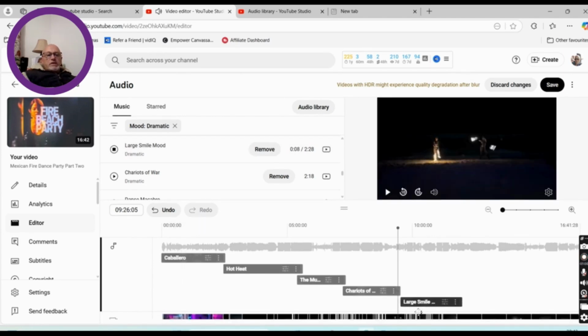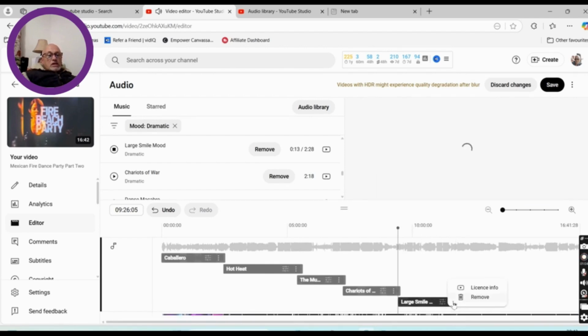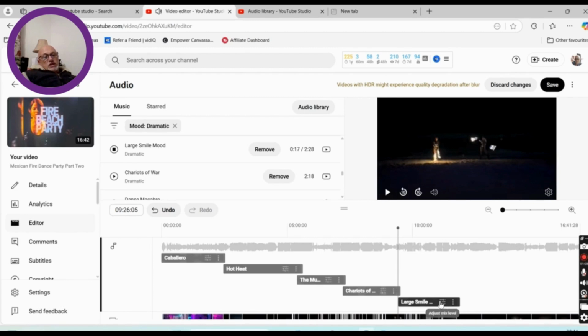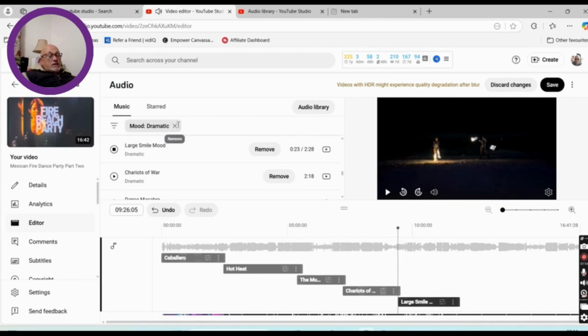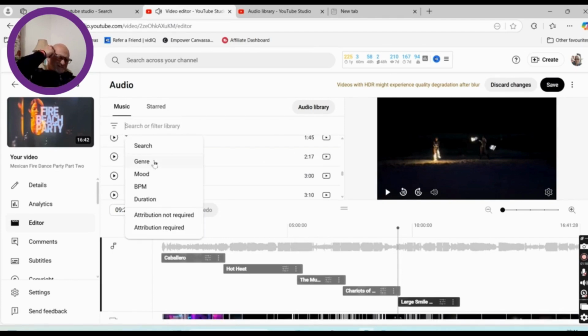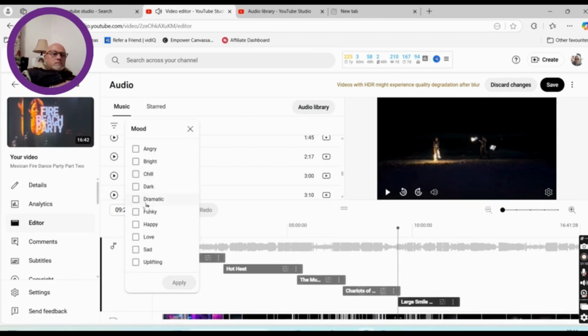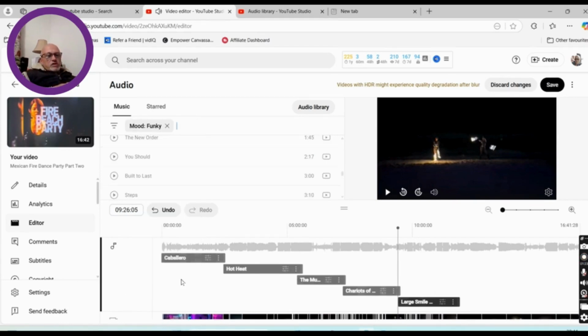So you could see when I moved my mouse over the 3 little dots, I had different menu options there, such as remove and stuff like that. See all the different types of moods there, different actions you can carry out. So I want a funky mood for an audio track.